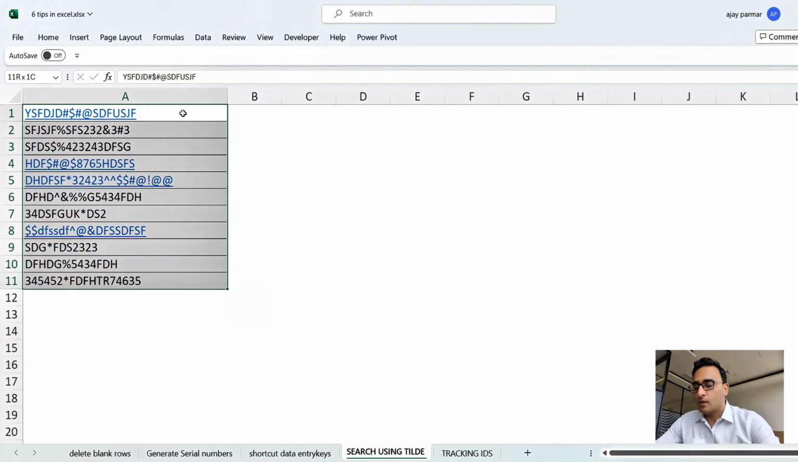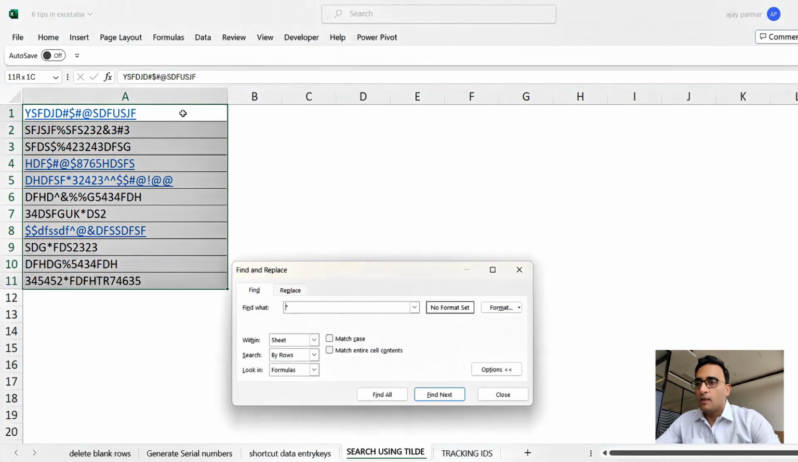So what you have to do is, you will simply put the tilde sign. Now, the tilde sign is just before your number key 1 on your laptop. So you use this tilde and then put the star. And now if I click on Find Next, you see it has taken me to this specific cell where I can see that there is a star.